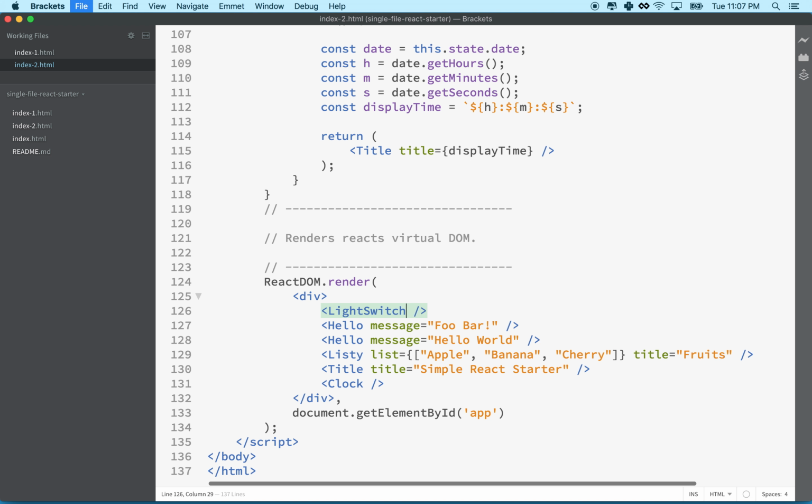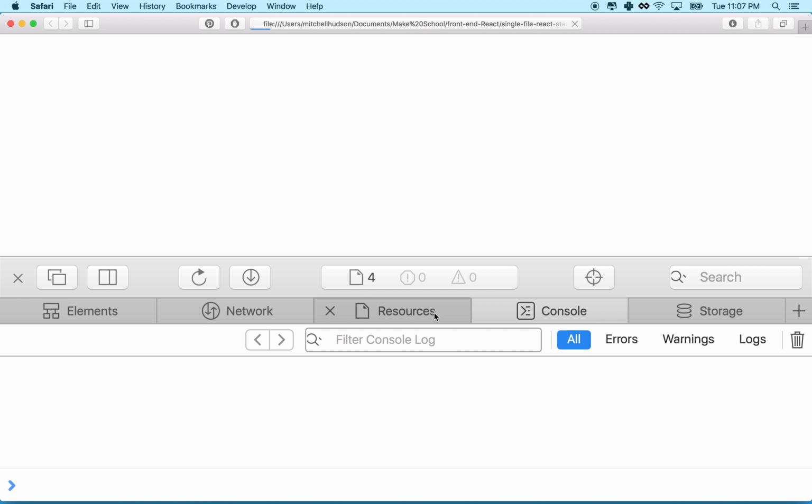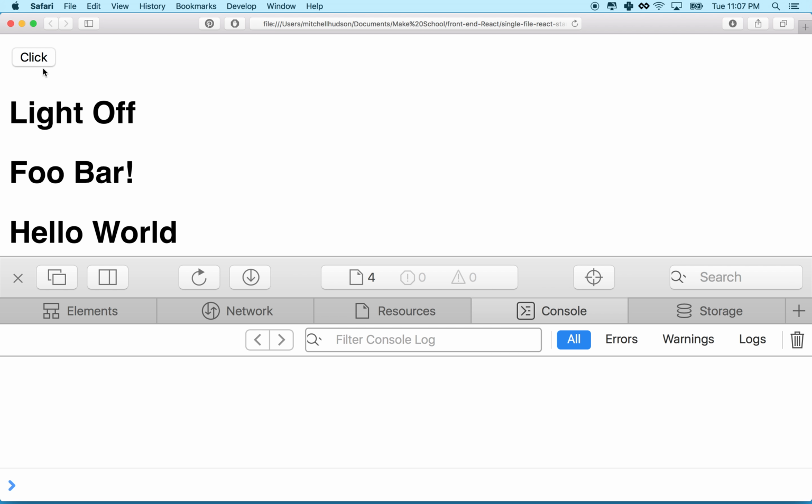I forgot about that, right? So there we go. Now we've got the light switch there. Now let's render it. Oh, there we go. So there's my light switch there. The light is off right now, right? And then when we click this, we want to turn the light on, okay?